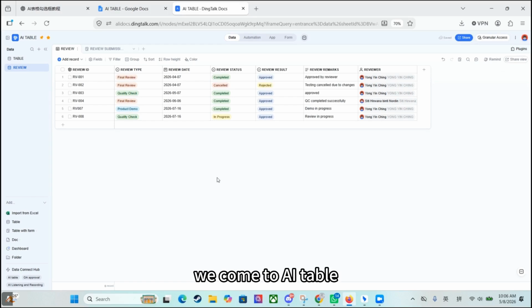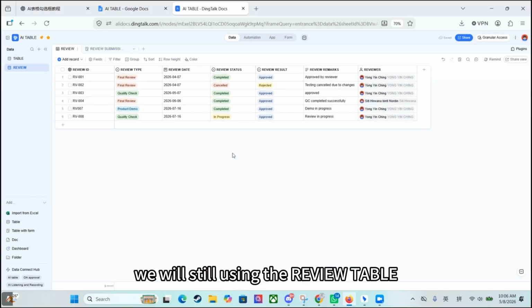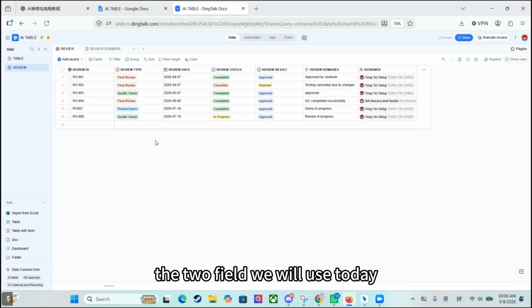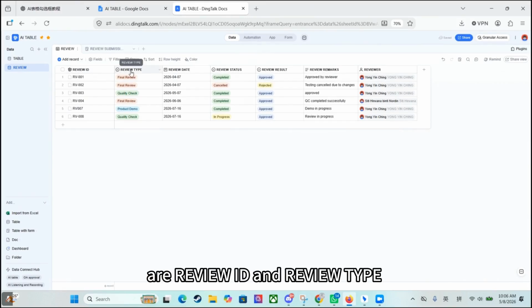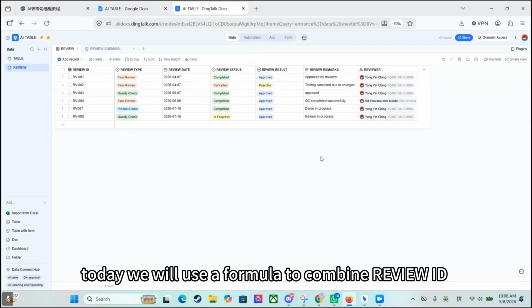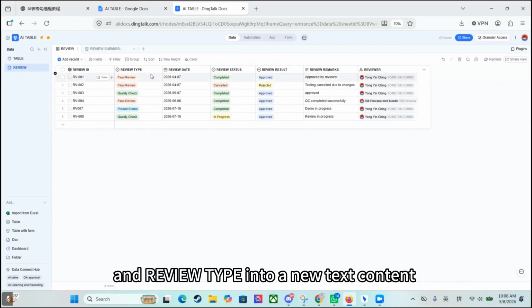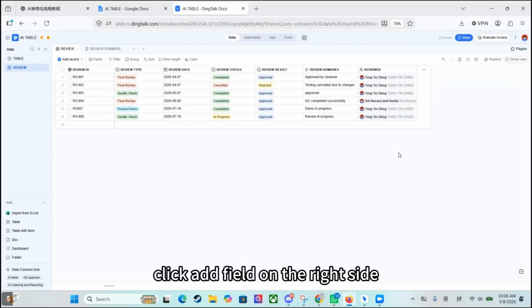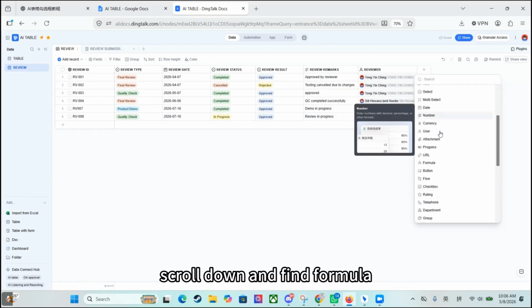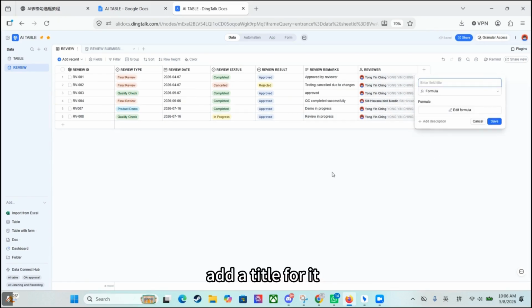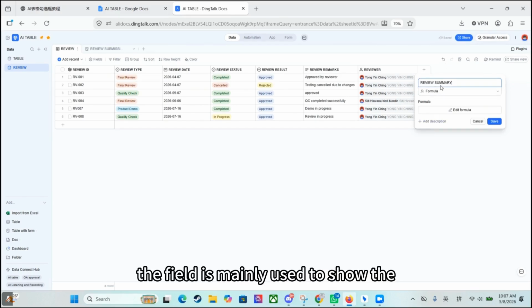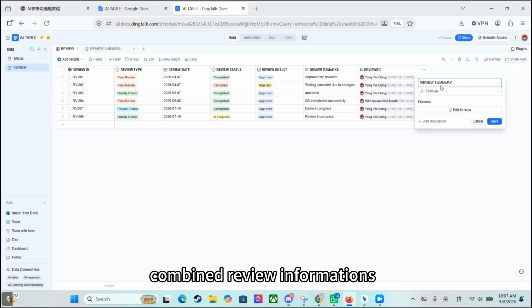First, we come to AI table. For today's demonstration, we will still use the review table. The two fields we will use today are review ID and review type. Today, we will use a formula to combine review ID and review type into a new text content. Next, click Add Field on the right side, scroll down and find Formula. Click on it, add a title for it. Here, I will enter Review Summary. This means the field is mainly used to show the combined review information.